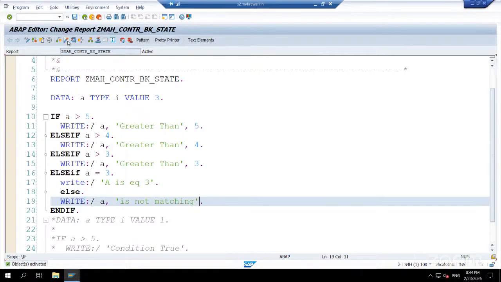A is not matching? No, right? It will print A is equal to 3, because line 16, 17 is true, right? A is equal to 3, but that is capital A. Does not matter. Variables, either capital A or small a, does not matter.